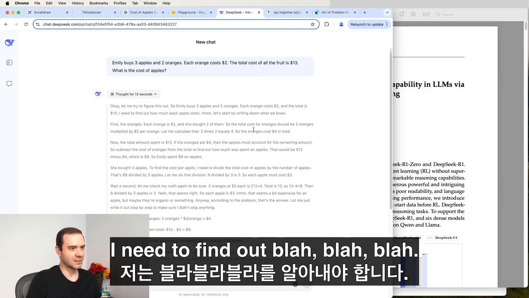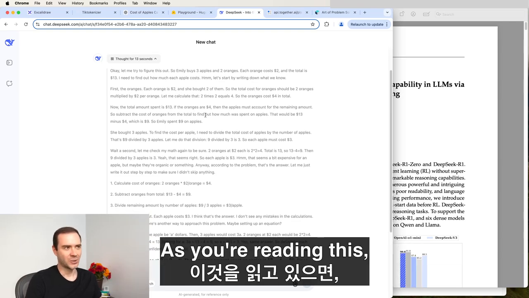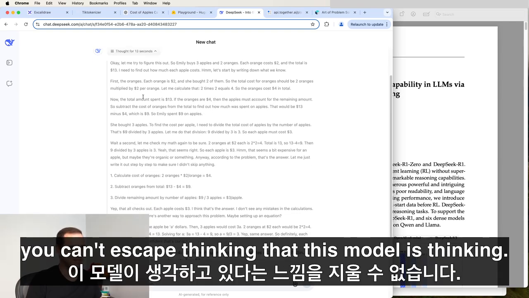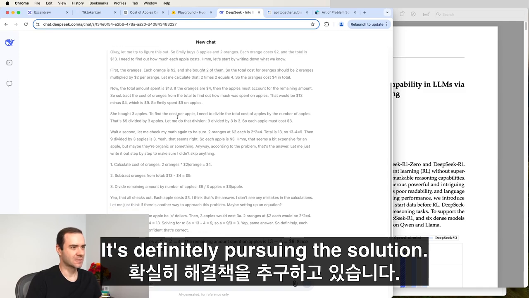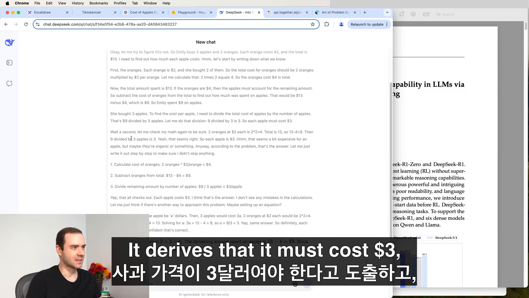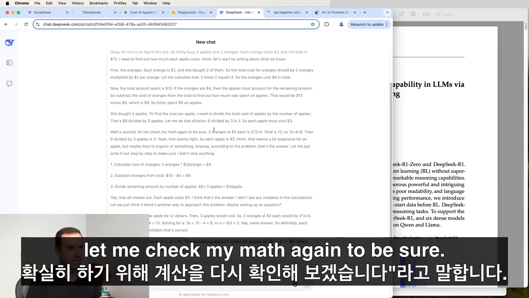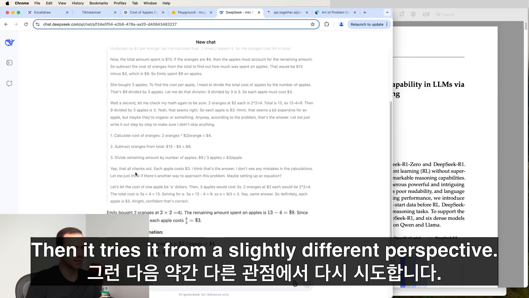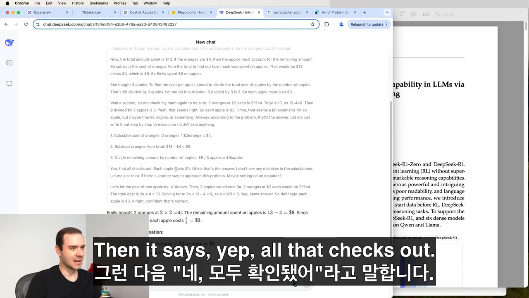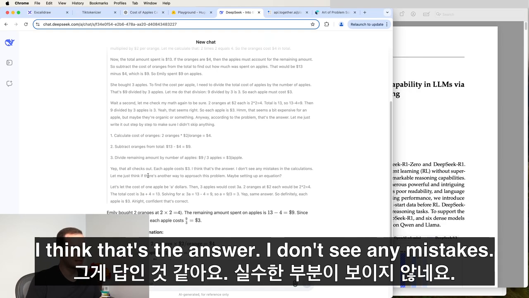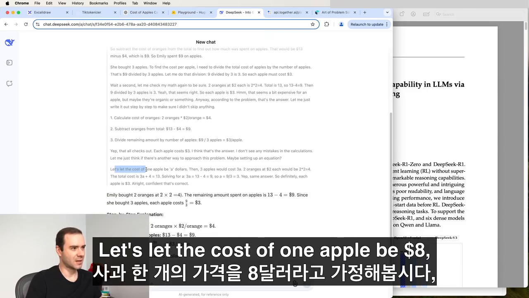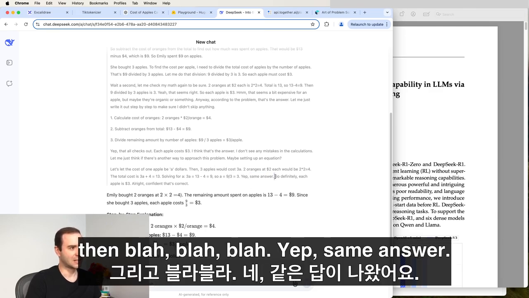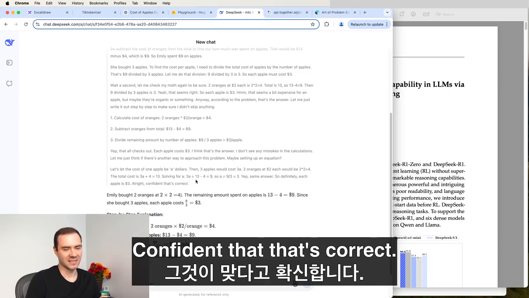As you're reading this, you can't escape thinking that this model is thinking. It's definitely pursuing the solution. It derives that it must cost $3, and then it says, "Wait a second, let me check my math again to be sure." And then it tries it from a slightly different perspective. And then it says, "Yep, all that checks out. I think that's the answer. I don't see any mistakes. Let me see if there's another way to approach the problem, maybe setting up an equation. Let's let the cost of one apple be $8, then blah, blah, blah. Yep, same answer. So definitely each apple is $3. All right, confident that that's correct."